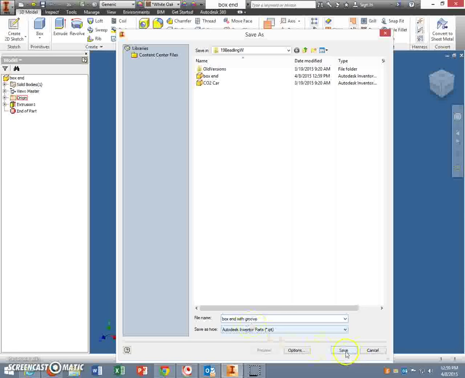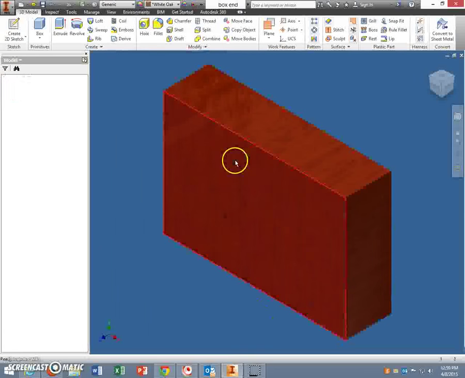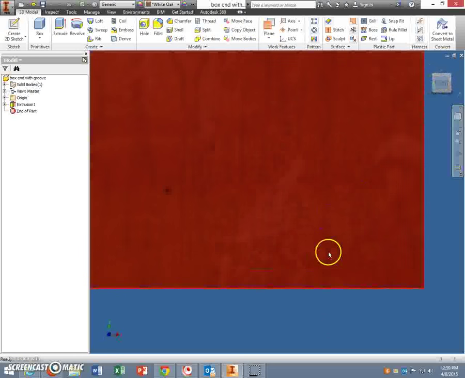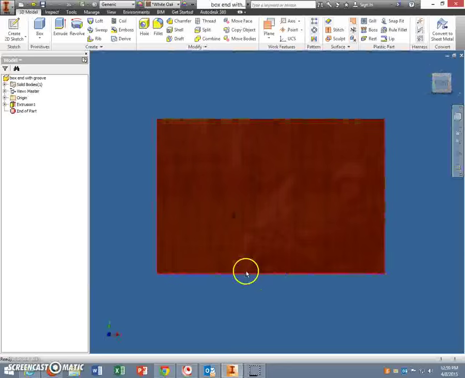Now you have 2 versions that show up. One's a box end and one's box end with groove. And now you can see up here it said box end with groove, and it may show up right here. Now this is the new one. So what we're going to do is I'm going to flip to the front view, and you can zoom in so you can see a little bit.